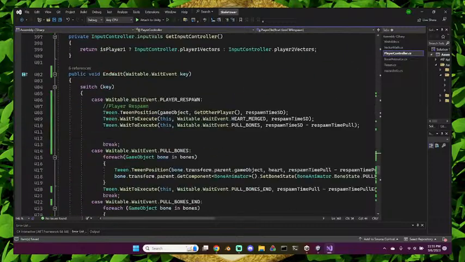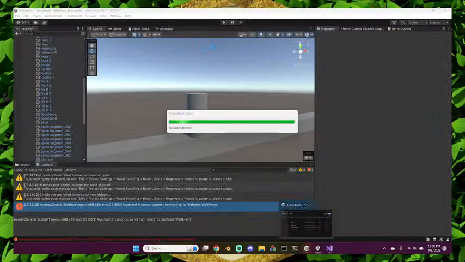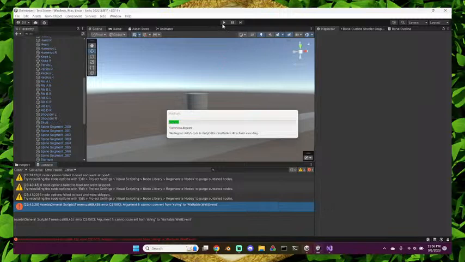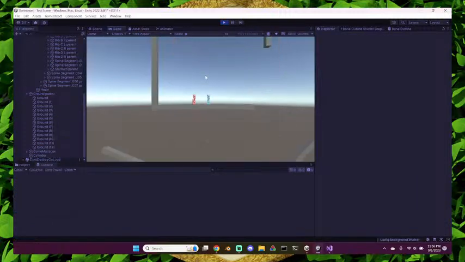So now in player die, before we do the for each statement, we're just going to do that. Now, the only thing that player respawn does is it just says, okay, you're going to start tweening the position, and then you're going to wait to execute your heart merged, and you're going to wait to execute the pull bones. Now, for all intents and purposes, this should not change how self-destructing works. This should only change how dying to spikes works. So now that they actually should. Kind of.